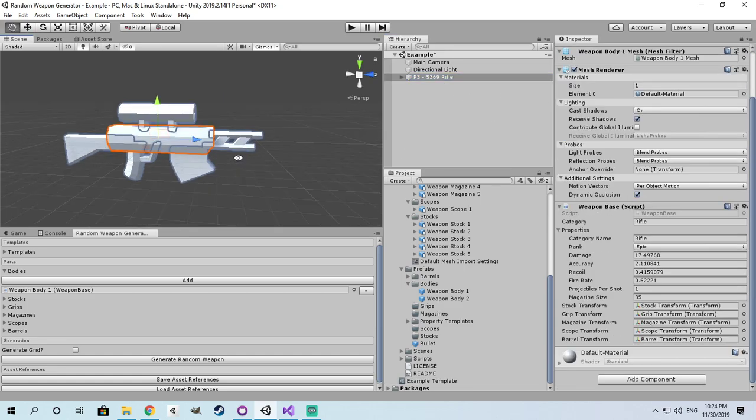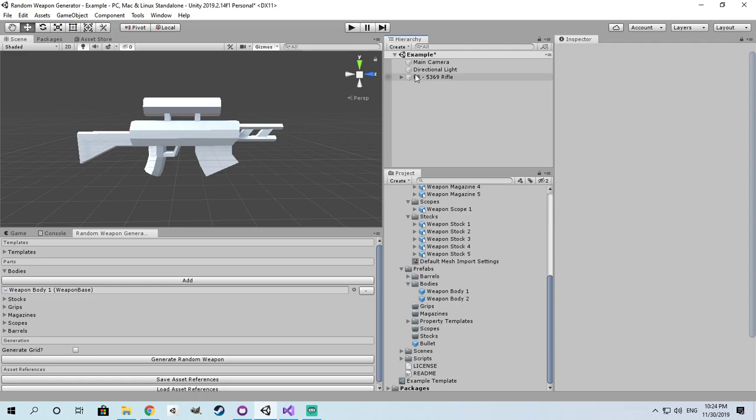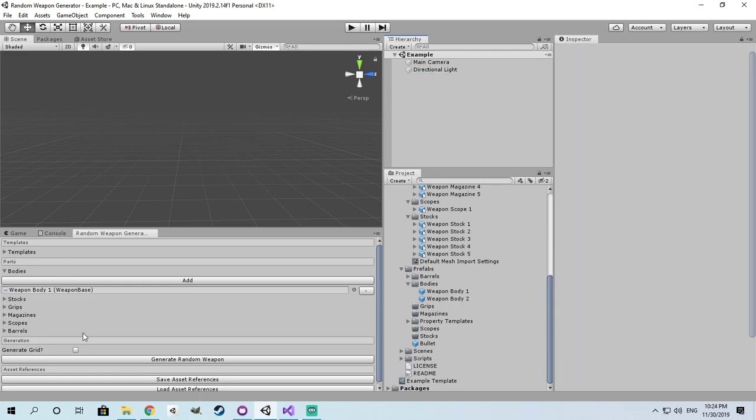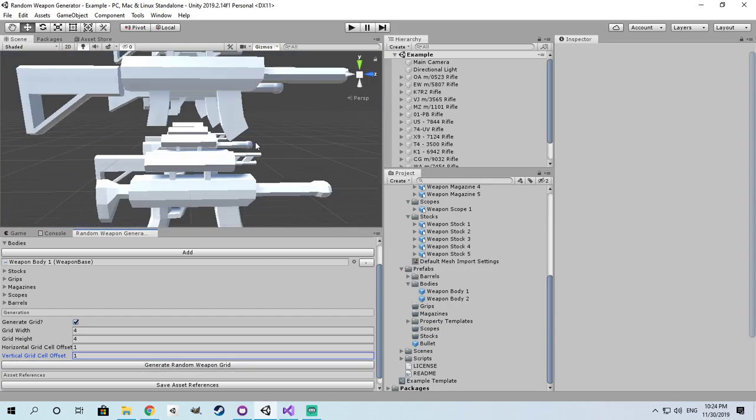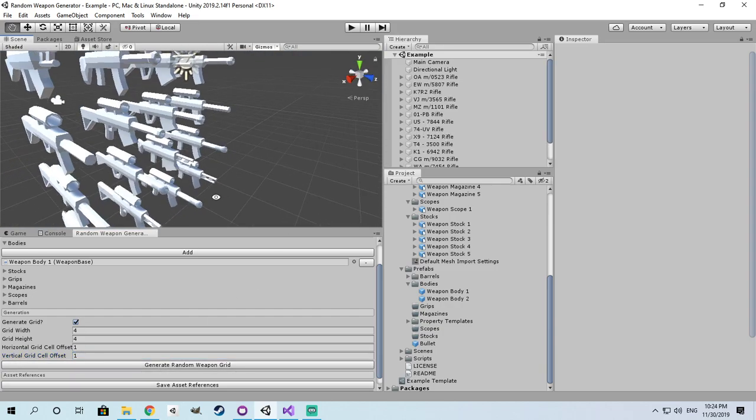If you don't want to generate a single weapon every time, I've included the option to generate a grid of weapons every time you click on it. So I'm going to generate 16 weapons by setting the grid width and height, and the horizontal grid cell and vertical grid cell offset to 1 Unity unit. Let's generate the random weapon grid, and we can see that we have 16 different weapons.